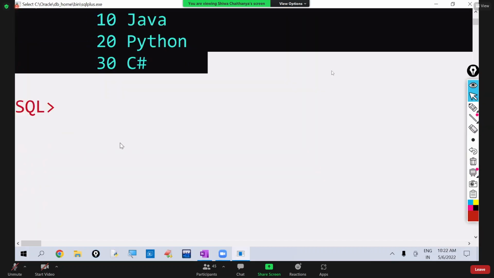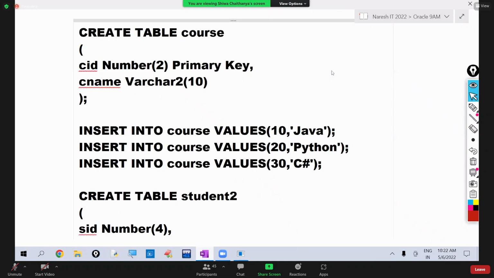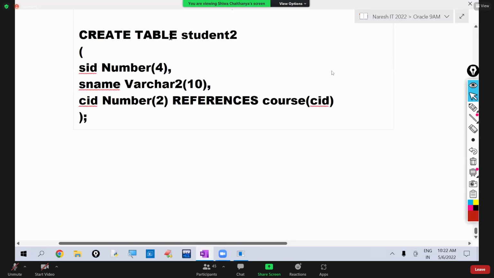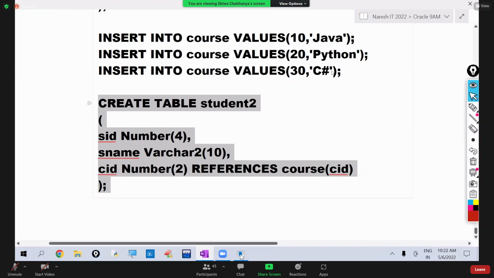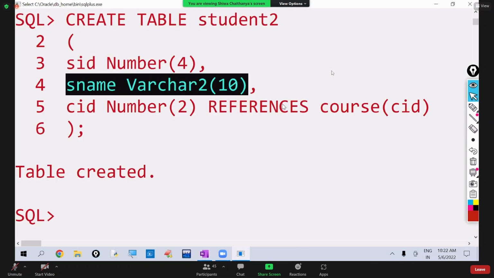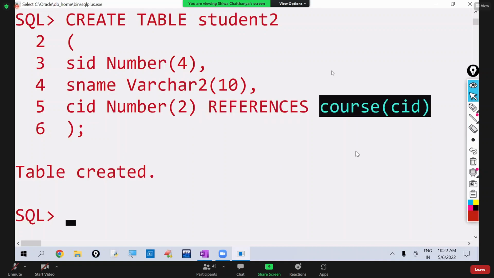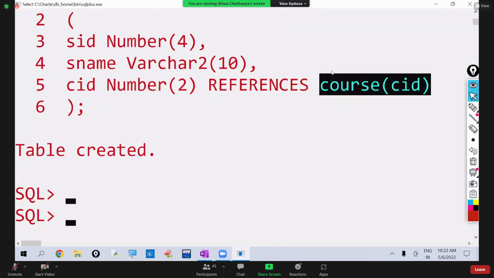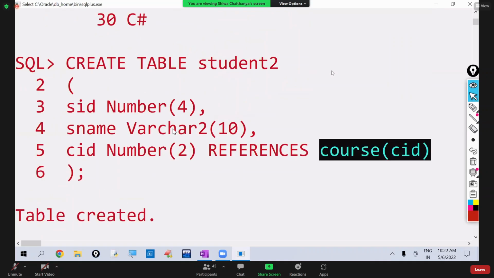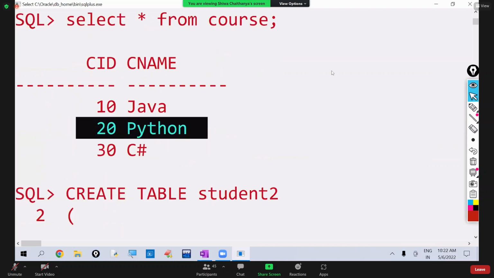Now we want to create one more table, the student2 table. In that we want to accept only the course table's course ID values. Okay, observe here. This is the query we are writing. Create table student2. Here SID number type, SNAME varchar2 type, CID number type. In this we want to accept the course table's course ID values only. Now I am inserting the records. Observe here. 10 course means Java, 20 course means Python, 30 means C#.